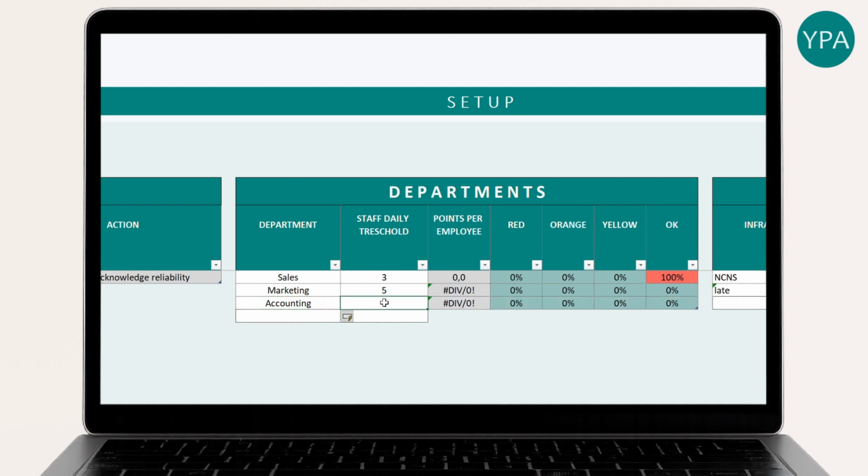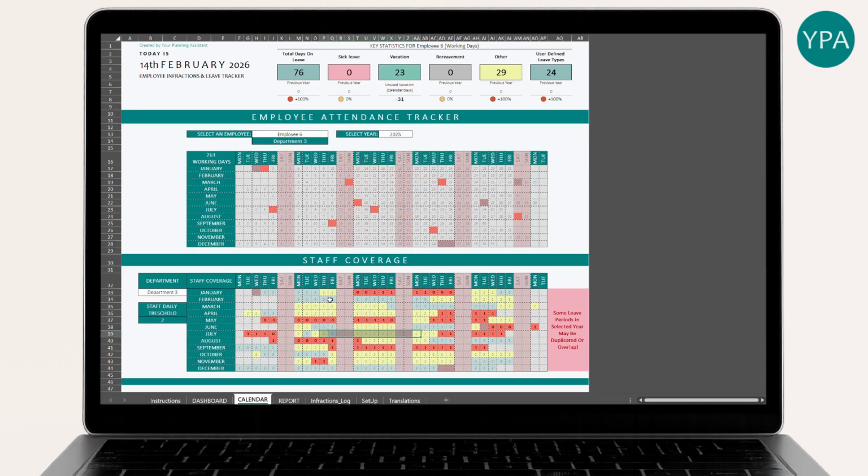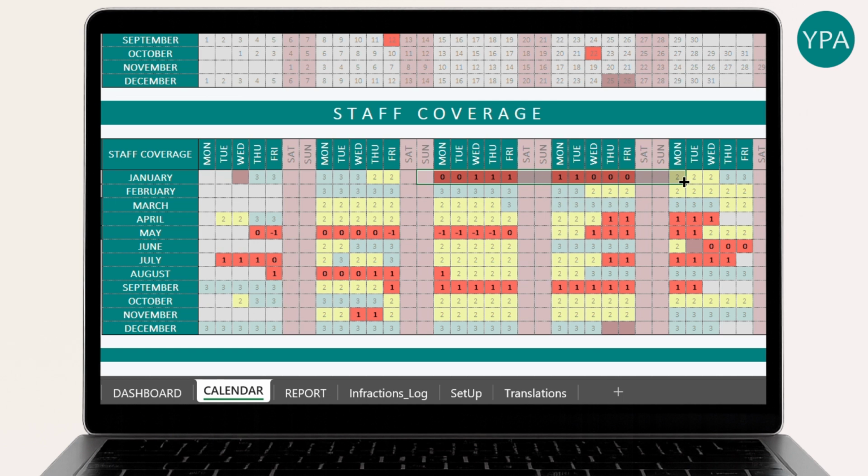Once you start entering employee leave, the calendar will automatically show you staff coverage. As you can see in this example, days where you're below the required level will appear in coral red, and days where you're exactly at the minimum will be highlighted in yellow. This makes it very easy to spot staff shortages at a glance and plan ahead.